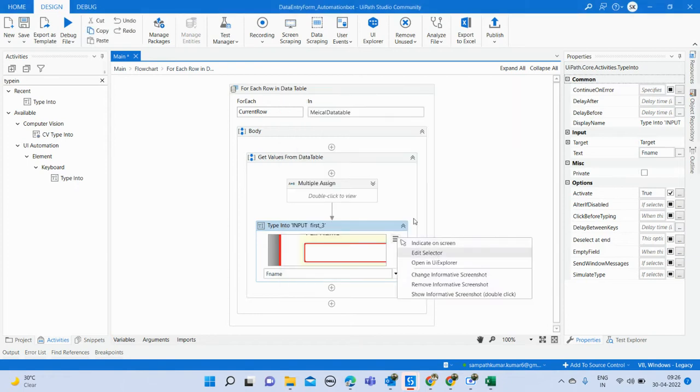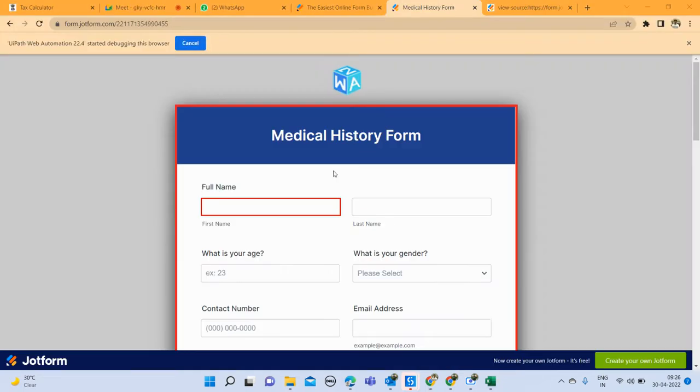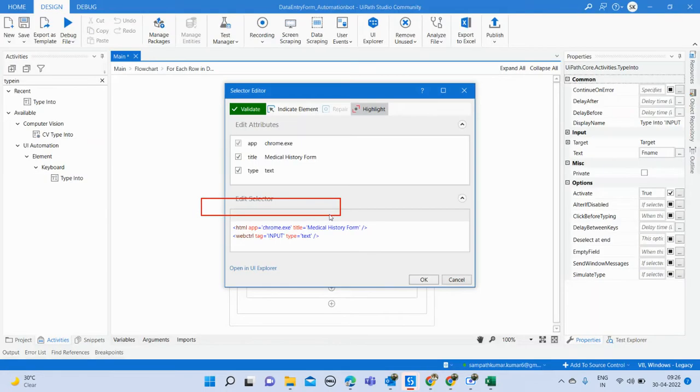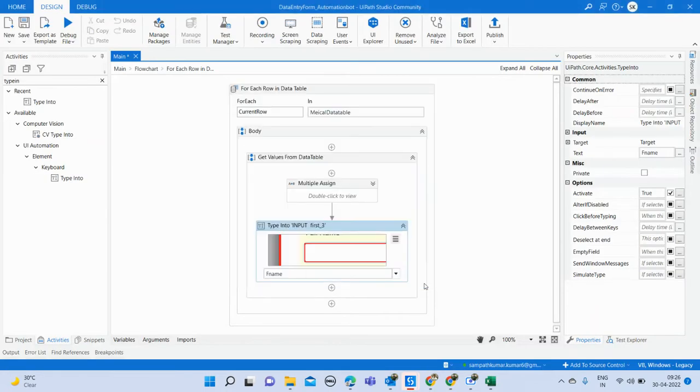So if I click on edit selector and highlight it, it should select the exact part where you wanted to select. Click OK and save this one, and let's run only for this activity. Okay, so no need to enter any other things, and we will just run it and show you how it works. Okay, so for this type into activity, what are the options that we have? In the properties panel, you can see all the properties here.